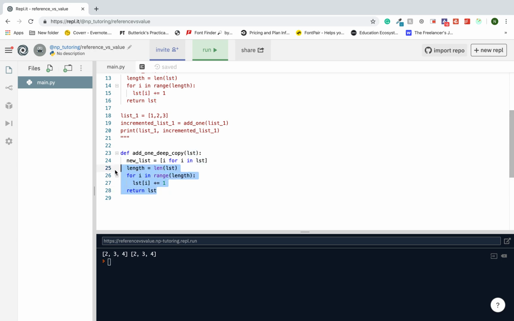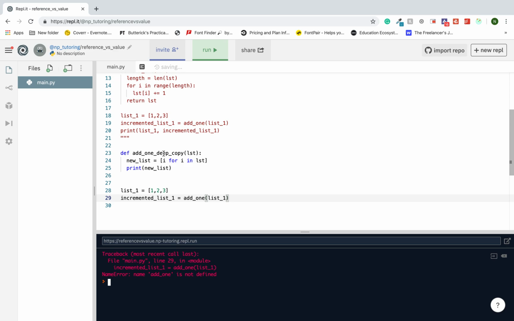So if I were to comment out this real quick, and print out new list, and use the same boilerplate as before, so let's do list one, and this incremented list, in here we call the function. All that's going to do is basically create a copy of whatever we passed in.